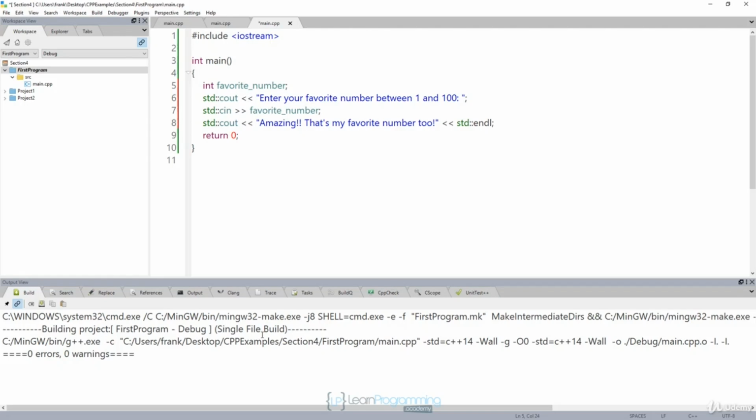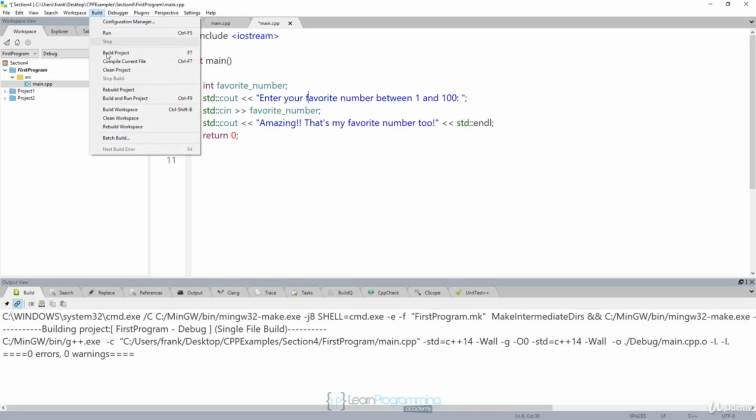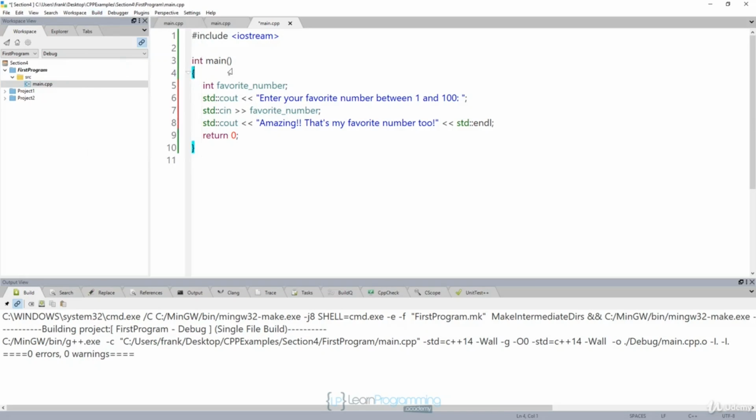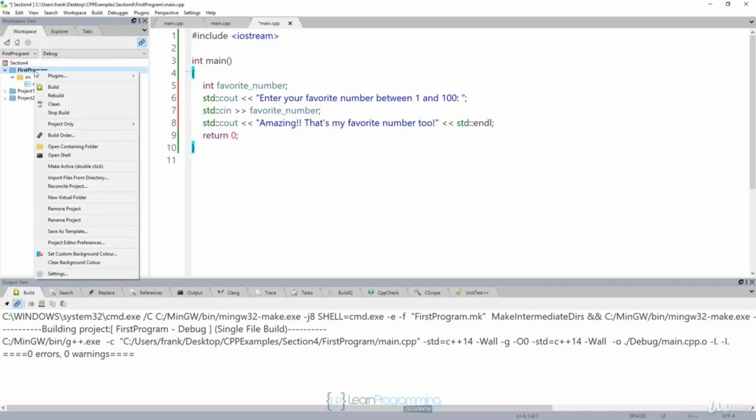And we've already compiled it. There's a couple of ways to compile. One is you can come to the source file itself, right click, compile, or you can come up to build, compile current file. And that's only taking care of the compilation. There's also a lot of things you could do at the project level right here. So if I select the project and right click, you can see that it says build, rebuild, clean, stop build, and so forth. Let's talk about clean first.